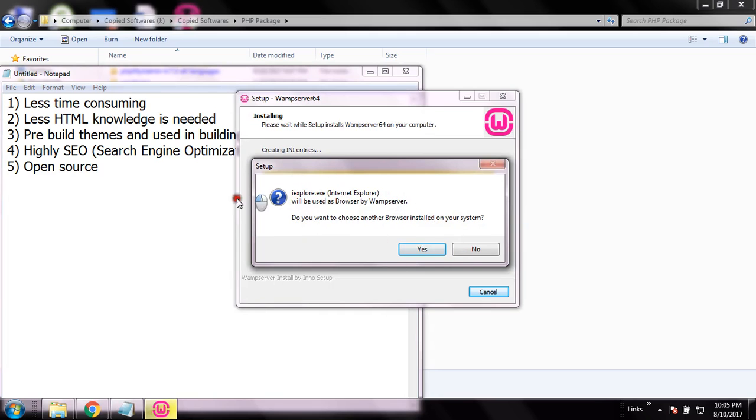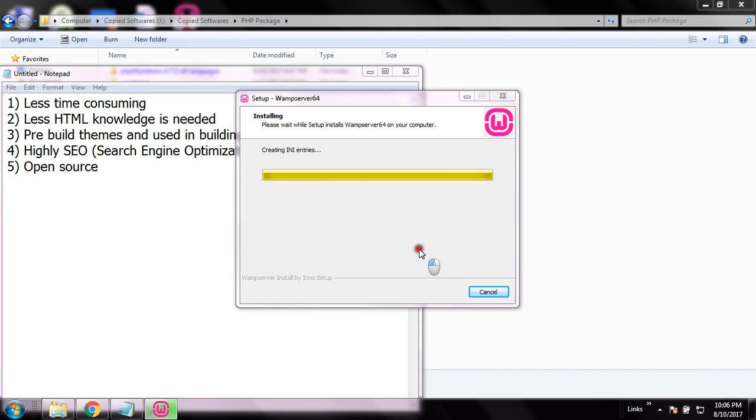It says Internet Explorer will be the default browser. Okay, let it be. I want to make another browser the default instead of the system one. Alright, so you have to click No if you do not want to use Internet Explorer, and instead want to use other browsers like Chrome and Mozilla.